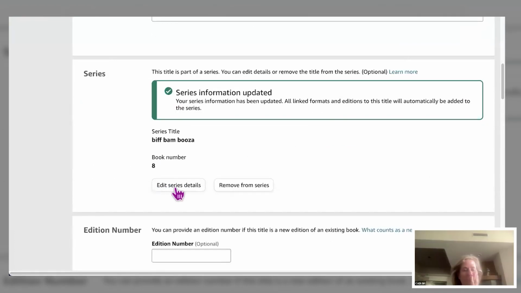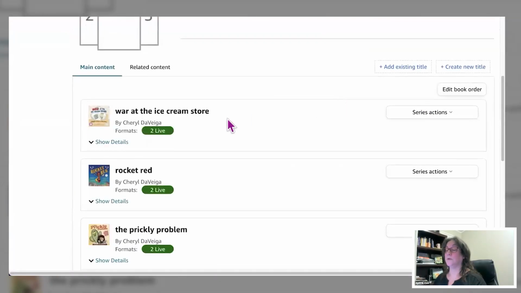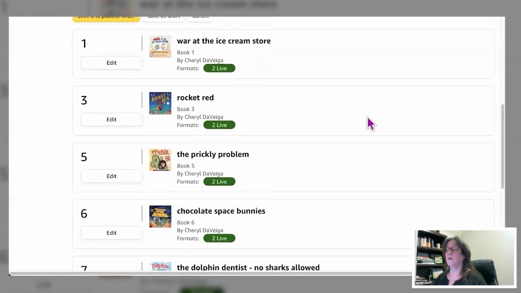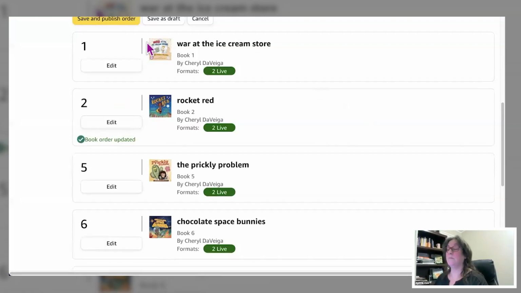Okay, edit series details. War at the Ice Cream Store. Edit book order. Number 1 is War at the Ice Cream Store. Where's number 2? Oh, Rocket Red is supposed to be number 2, right? So it's easy enough. Sometimes it just does weird things. Maybe number 2 was showing the War at the Ice Cream Store activity book or something. Yeah, that's what I'm thinking.